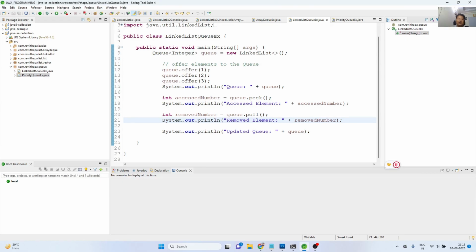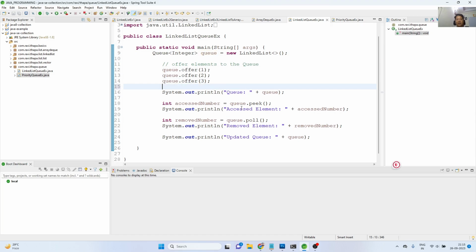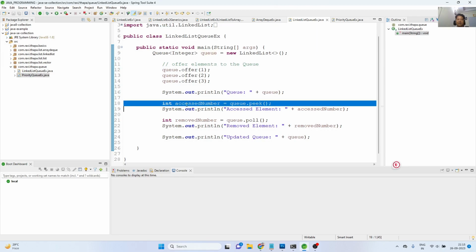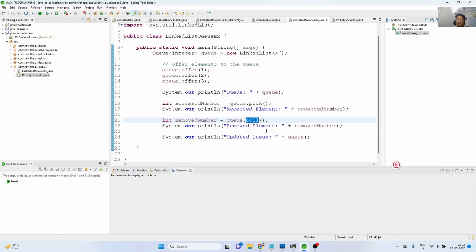So we could implement the queue in two ways. One is through the linked list, and as you can see, I'm using the queue interface and creating the object through the linked list, and I can add three different values. The first thing I'm doing is accessing the peek, giving the response into this variable and printing it. And then calling the poll method, and I'm just printing this.